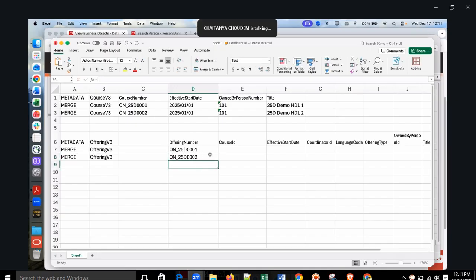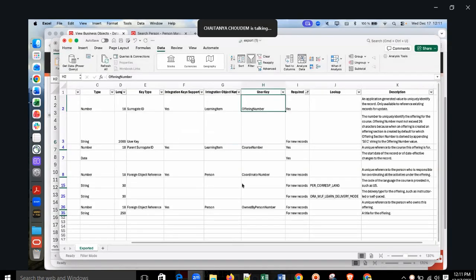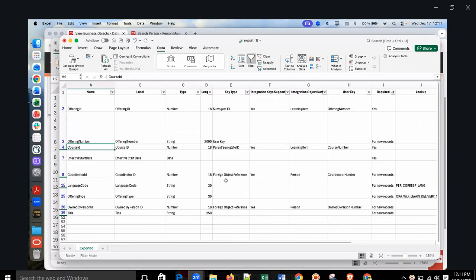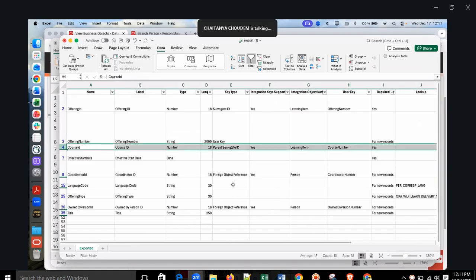And then in addition to this offering number, it is also saying course ID is mandatory. Because in the UI also, as you notice, to create an offering, you have to first tell the system for which course you are creating it. An offering is an instance of the course. The course should be there first, and then you can create an offering for it. Right? So for that reason, you have course ID as a mandatory field here.